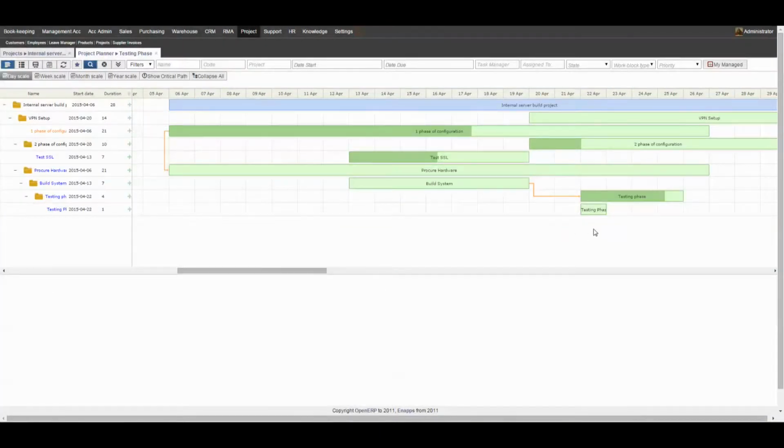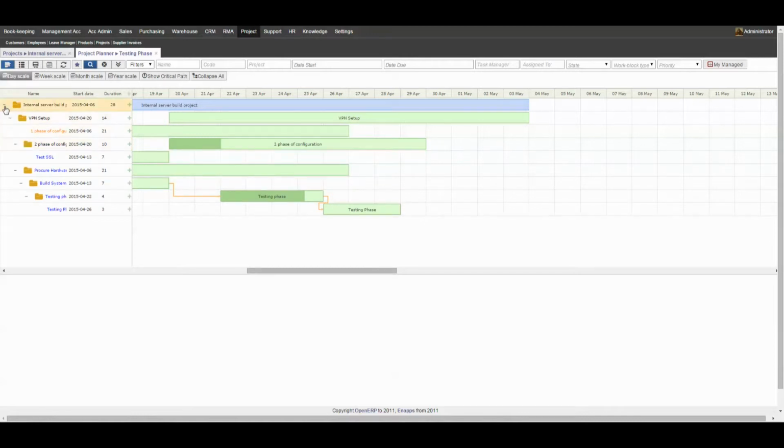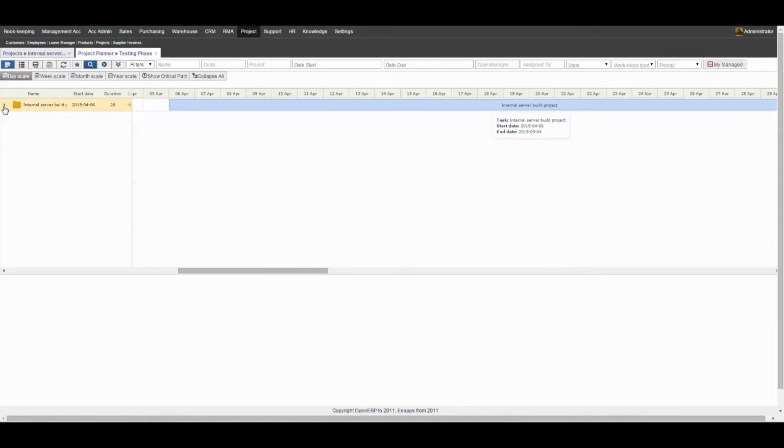And I'm just going to link it to the existing testing phase, just showing you how easy it is to link and create tasks. You can also see that as I hover over a task, I get information about that task. We can collapse and expand the view using the tree view on the left. And we can also collapse the whole project where we just see the blue line, which is the whole project timeline.